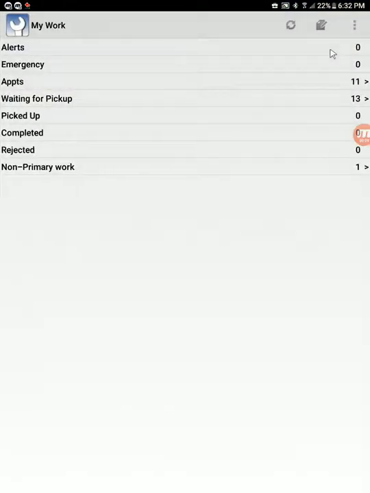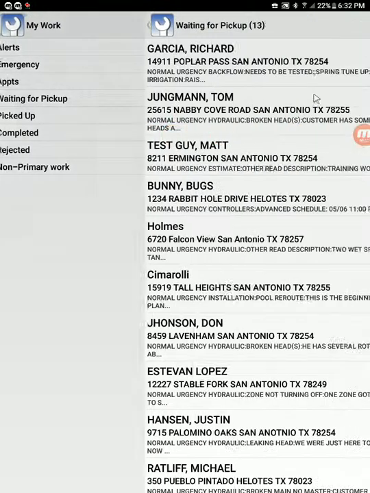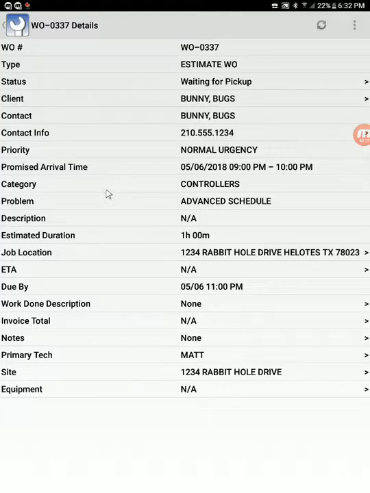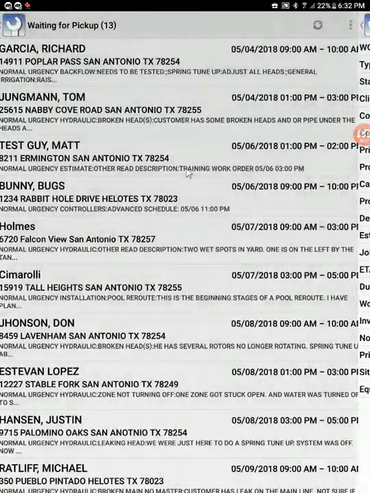You're in FSM, you're out there, you're working on a job, you're working on this guy. This is your customer right now. On a separate piece of paper, write down his last name and his address. His last name is Bunny, and his address is 1234 Rabbit Hole Drive. Okay, make sure you have those on a piece of paper.